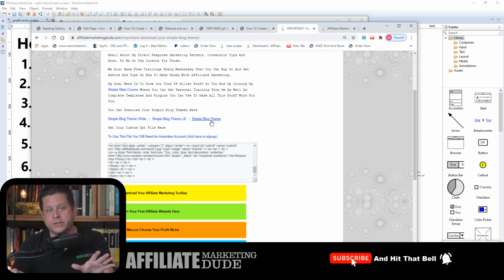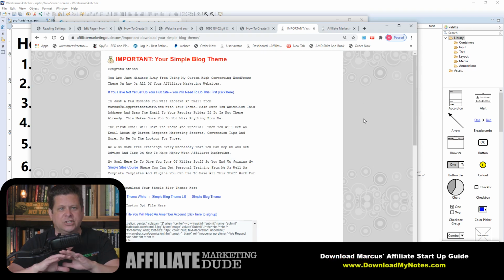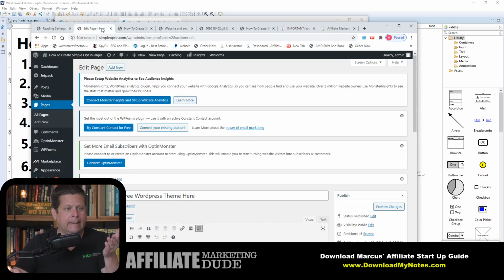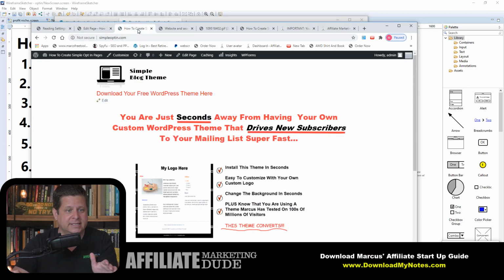Or you can use the full simple blog theme, which will allow you to change the background as well, right? Super easy to do. You're going to be able to edit these in literally seconds. Again, remember the way that it works is it's about 990 wide. So if you remember that, you can use this however you want.